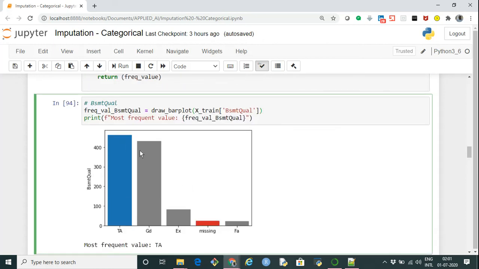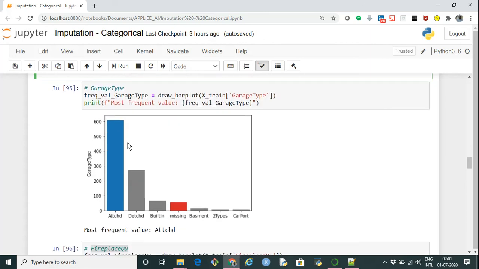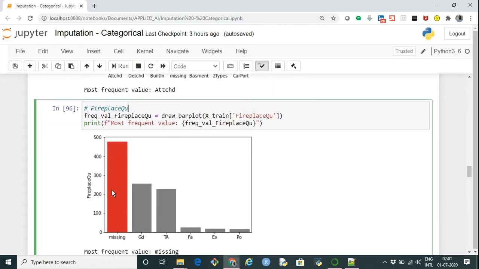Let me just quickly have a look at the different bar plots that we have created. One for the basement quality, one for the garage type. If you see, for the garage type, the most frequent value is attached, and this is where the missing value stands. And for the fireplace quality, the most frequent value is the missing value itself. That is why you see the missing bar as red in color, and not blue, because if the highest bar is missing itself, then I'm coloring it red, just to highlight that this is the one which is the most frequent value.